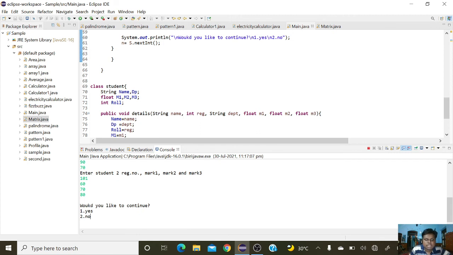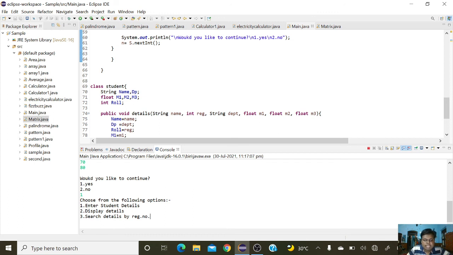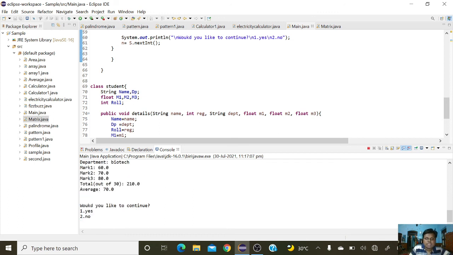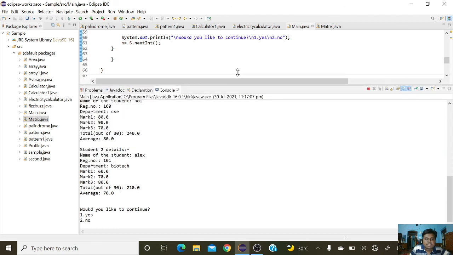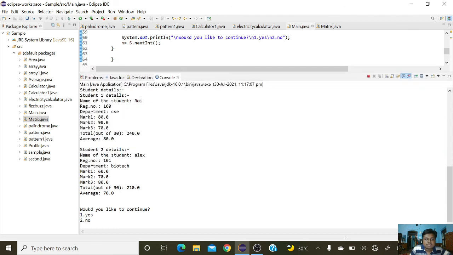I'm going to give number 1, yes, and it's asking to choose from the following options. I'm going to give option 2, display details, and it's showing the following student details in the given code.